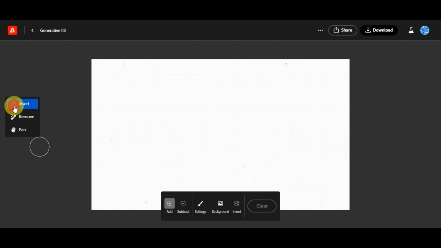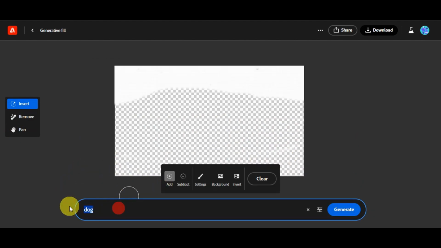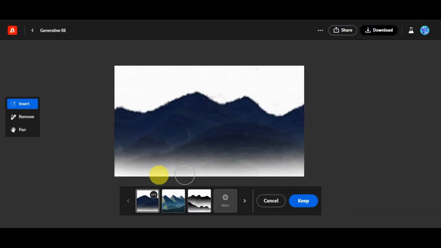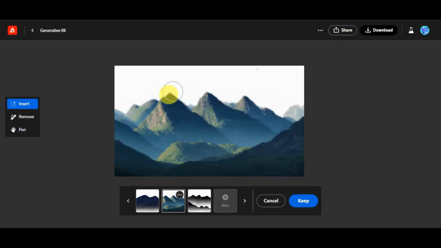So we'll just need to click on the insert button in here. So let's try to go ahead and fill this one out in here. And then right after, let's put in the description in here, mountains. And then let's click on to generate and let's see what it will give us. Now, you can see here are the different generations that it gives. So I kind of like this landscape that we have in here. Let's just simply keep that.